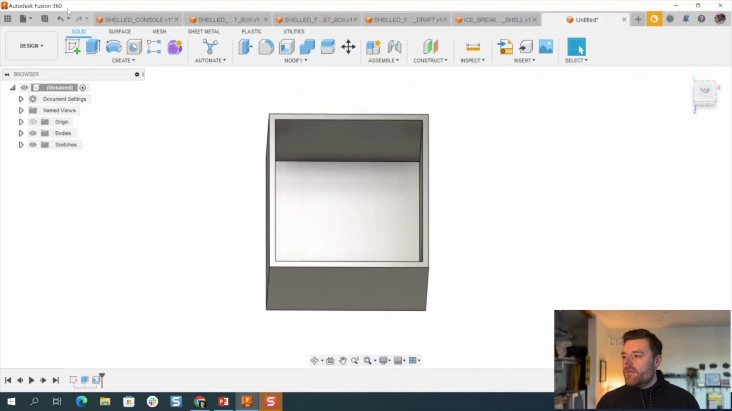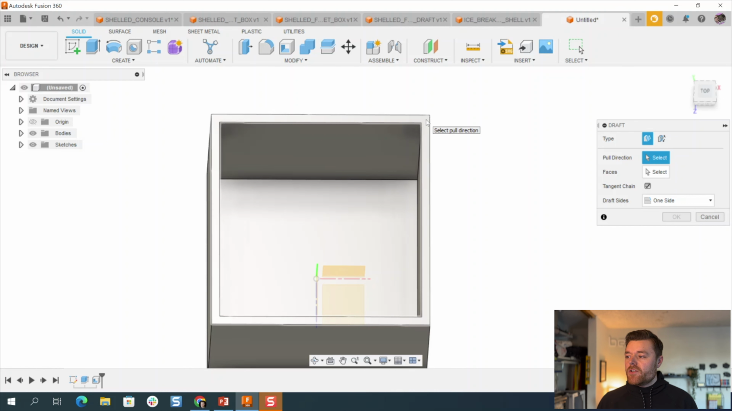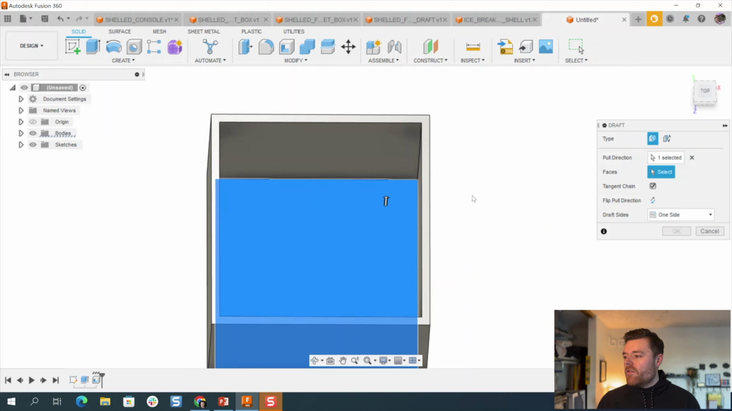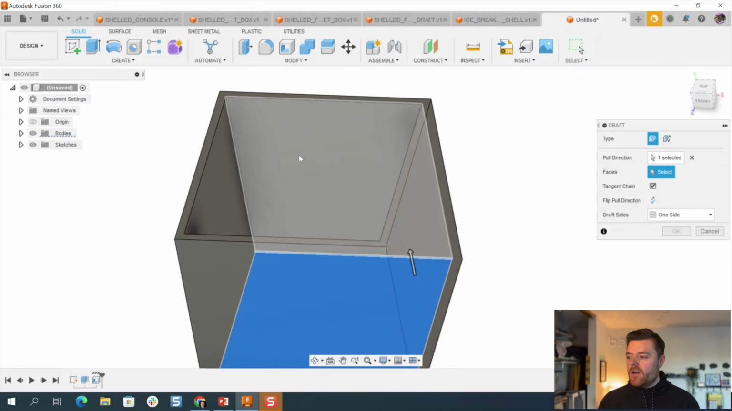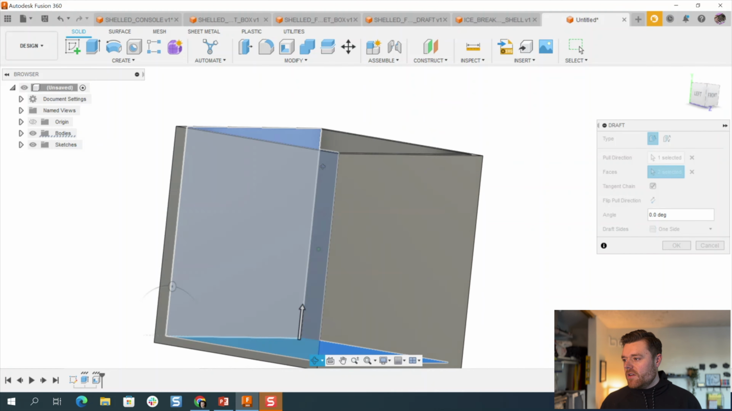Great. And then we're going to go up to modify and we're going to select draft. So we'll keep it on fixed plane for now. For pull direction, you can select either the top surface of the draft plane or the bottom, and I'll show you the difference between selecting the top or the bottom here in a second, but for now, let's just select the bottom. For faces, you want to select all the faces that you want drafted. So in our case, we want all of the inside faces. We will control select these.